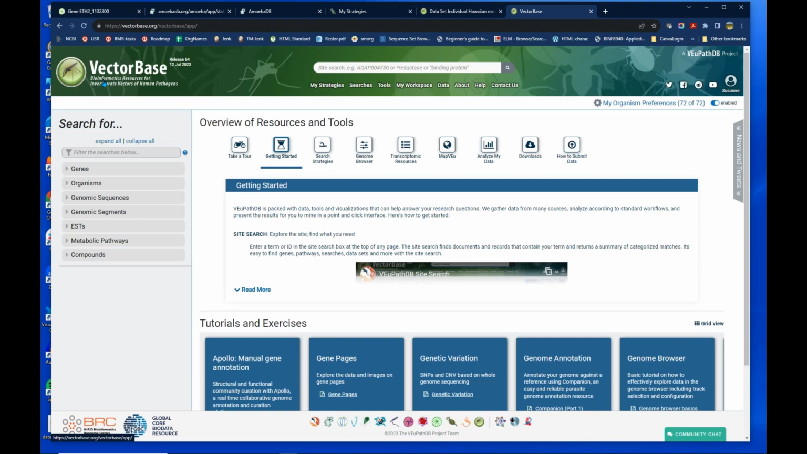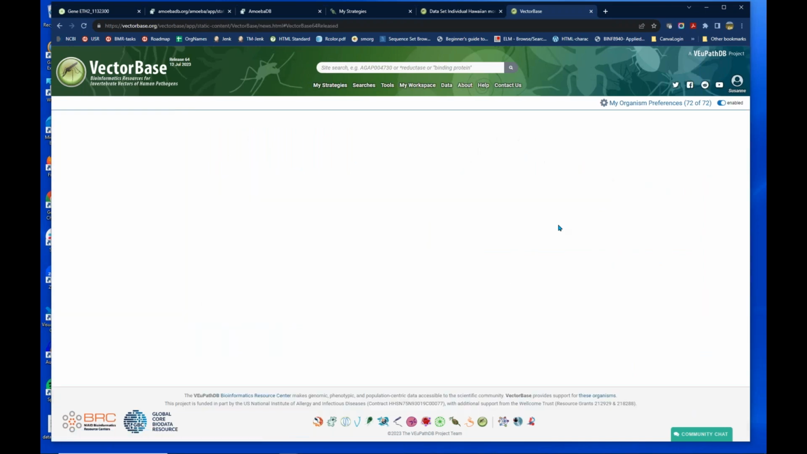So onto VectorBase. VectorBase actually received quite a bit of data this time around. I'll go to the news where it's listed.